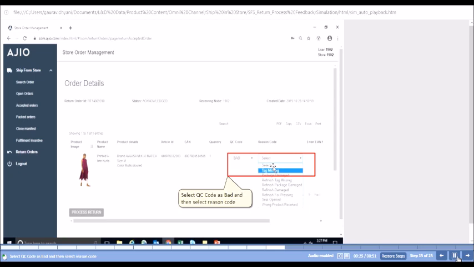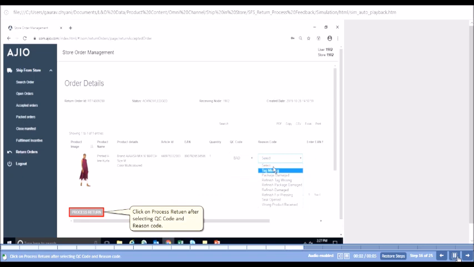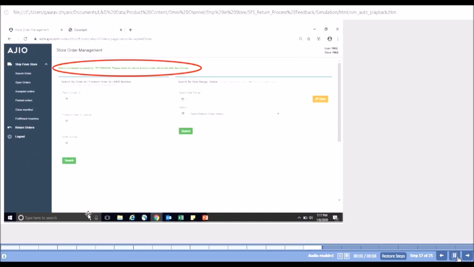Bad returns to be processed under QC bad if the following are observed during the physical inspection of the return item: tag missing, package damaged, refinish tag missing, refinish for pressing, seal opened, wrong product received. Click on the QC code bad and select the appropriate reason, then process return. After selecting a reason code, click on process return button. Now you will get this message as return processed successfully.